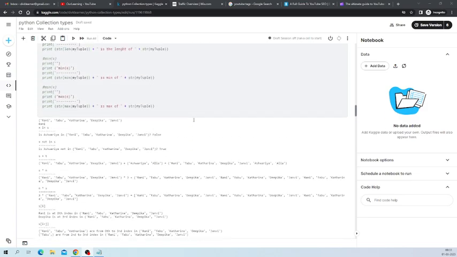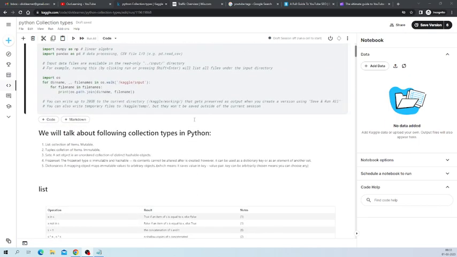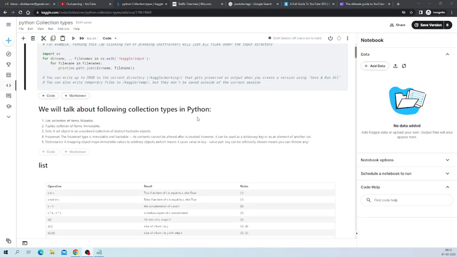So yesterday we covered the two collection types of Python. One was list, the other was tuple. But yesterday I realized that the video was quite long and quite heavy. So let's just keep it simple and keep it only till one part, which is sets. A set object is an unordered collection of distinct hashable objects.